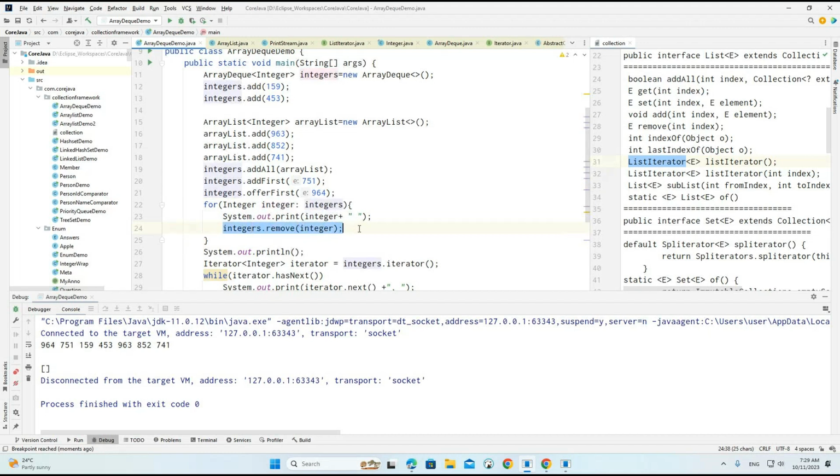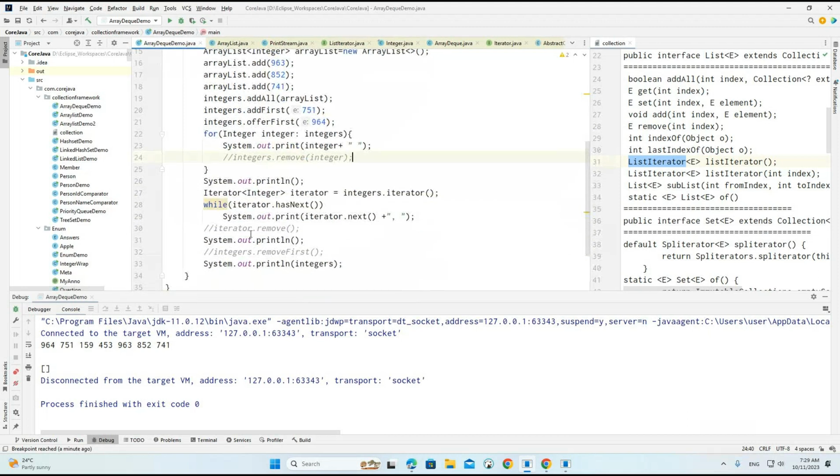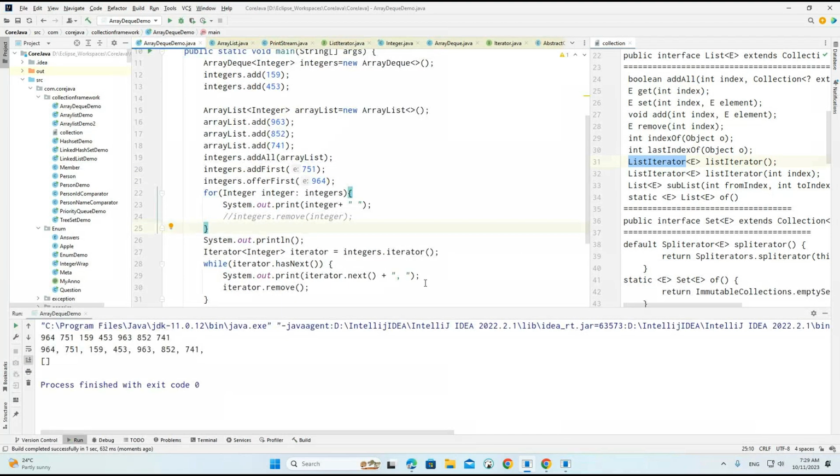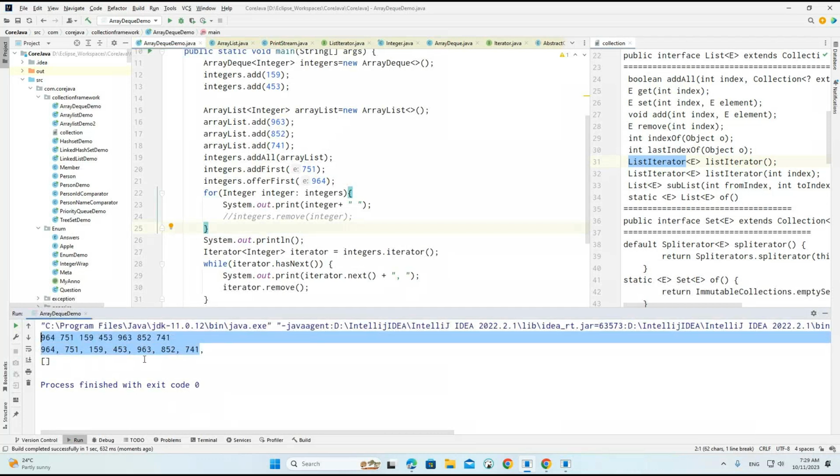Getting the point? Without specifying this, there is no scope to remove the objects. But here, we have iterator dot remove. Here we are going to remove the current object. Directly, whatever current object we are trying to process, we are removing it.